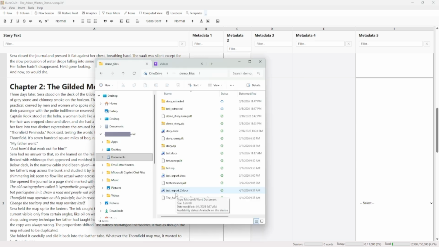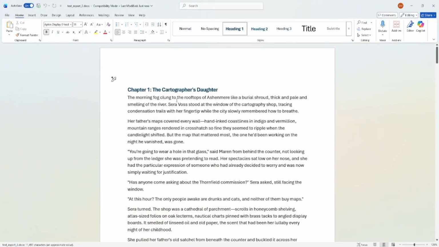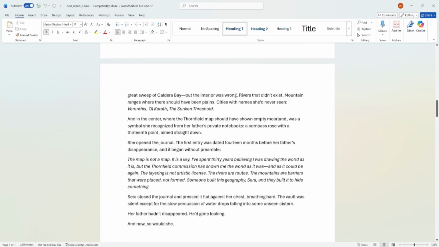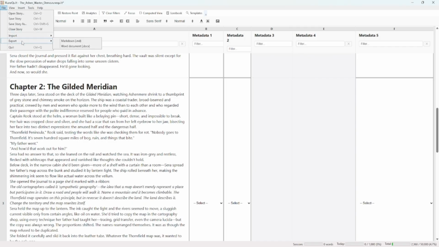Here's our exported document, so we can go ahead and open that. And we can see that the document was successfully exported. We can also export to Markdown, and then we can close the software.